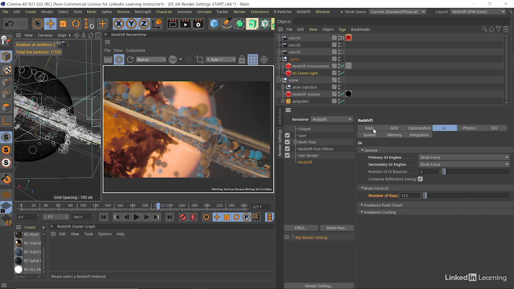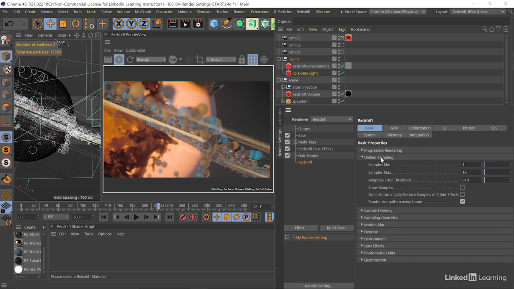The next thing I want to do is start adjusting my camera rays or my unified samples. My samples min here is the minimum number of rays that the camera is going to send out per pixel. So right now it's set to 4. And the samples max is the maximum number of rays that Redshift will send out from the camera to try to clean up noise. That is set to 16, which is obviously not enough at this point. I'm going to go ahead and quadruple that to 64. And I'm going to double my samples min to 8 and see where we get.